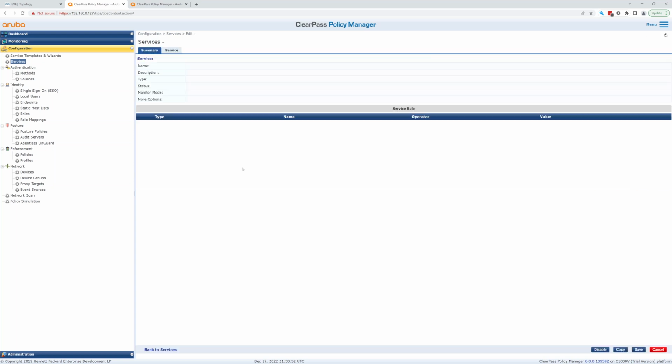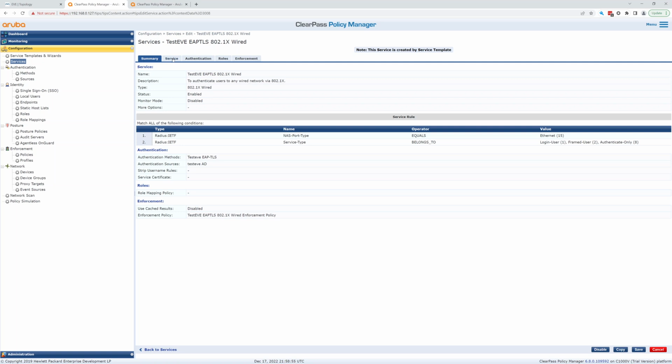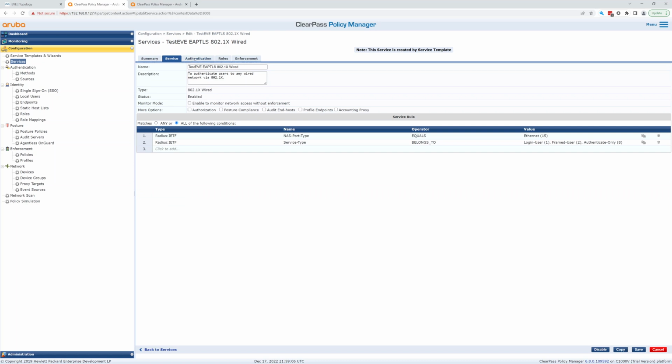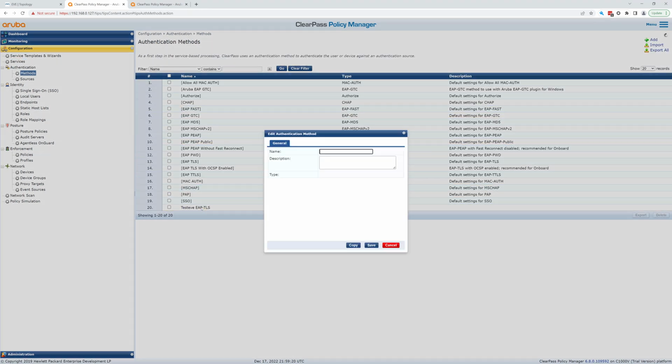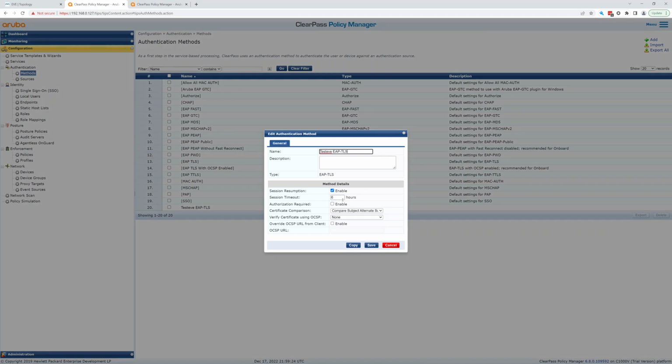This is our service. Let's go over what we did. We have a service that is enabled. It's looking at the NAS port and running the test EAP-TLS for authentication, which we can look at under the authentication methods. We can see enable session timeout 6 hours, compare subject alternate name, the SAN on the certificate. We're not verifying it using OCSP. We can if we wanted to, but we're not in this case. You probably want to.